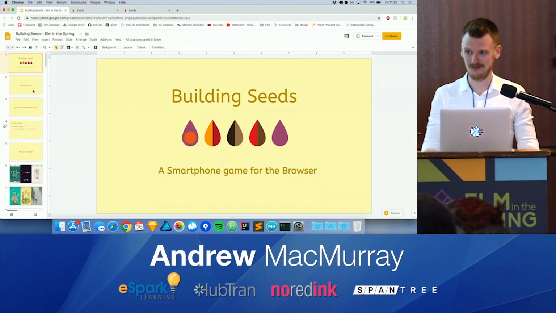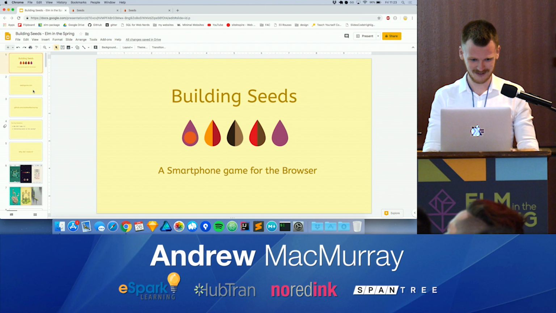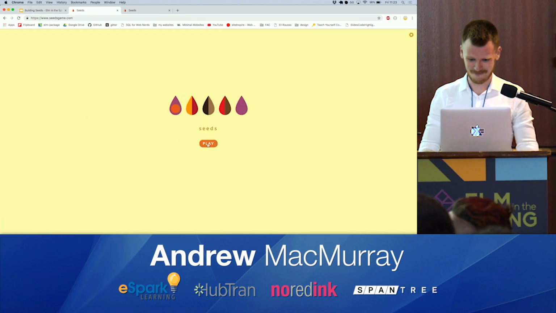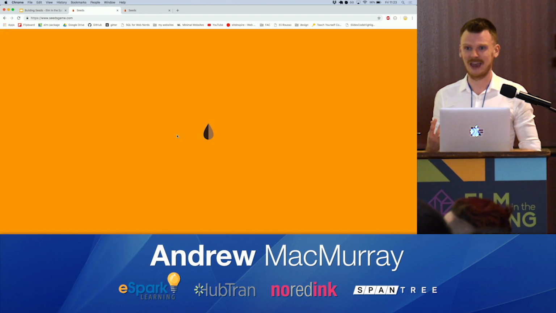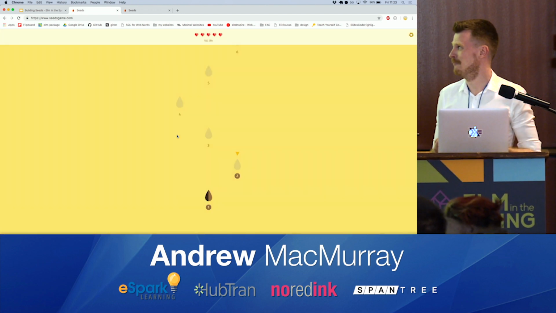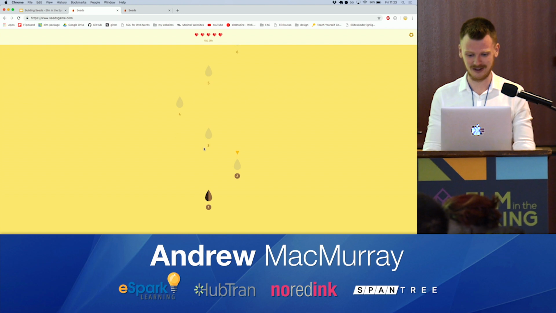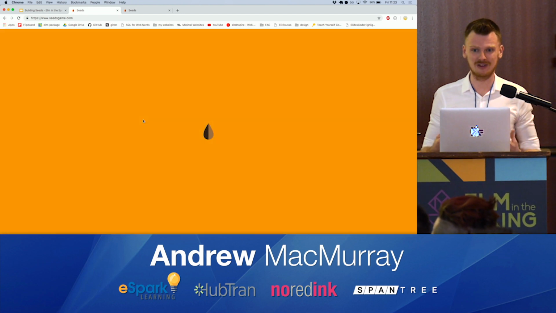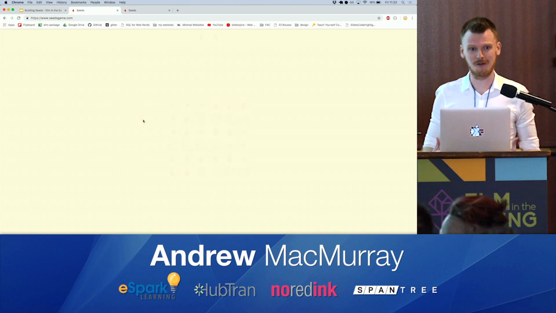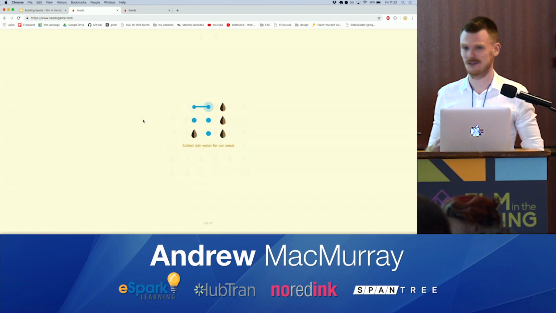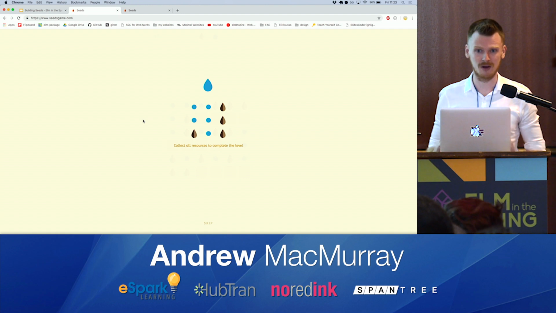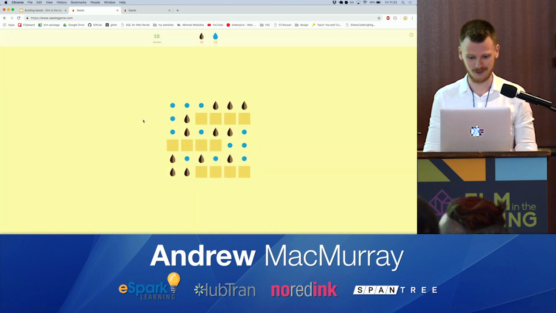So I want to start by showing you a bit of the game. So this is Seeds. The core game mechanic is that you collect seeds and resources to complete a level. When you complete all the levels in a world, you'll save the flower from that world. It's got a very bright, vibrant, minimalist feel, but it's got a somber message about saving our natural world.